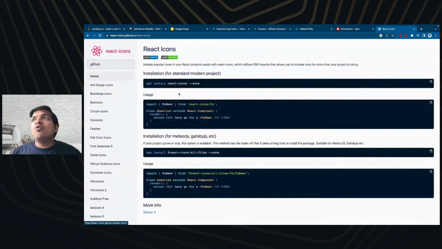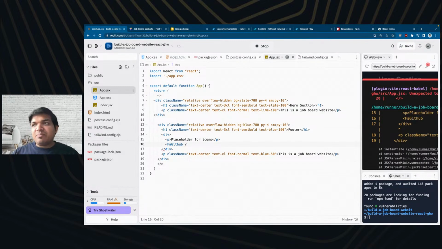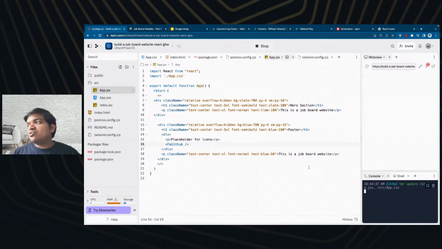So what can we do? Let's go back to the home page, and it's saying you can add an angled bracket, then the name, and the closing angled bracket. Let's do that. So let's add an angled bracket, then the name and the closing angled bracket, which is good, but still nothing is happening. Pretty sure if you go to the console, it's going to say, hey, where is this GitHub coming from?